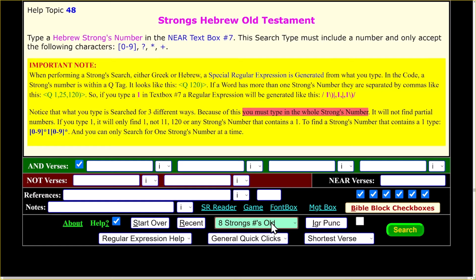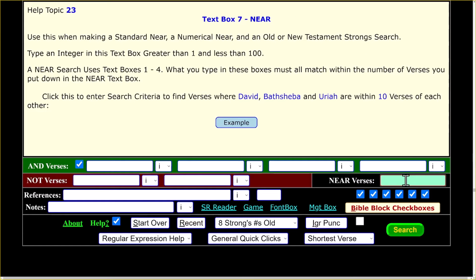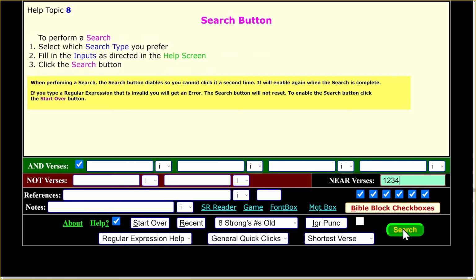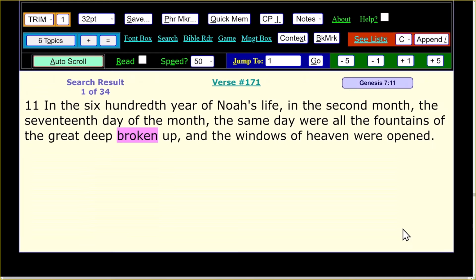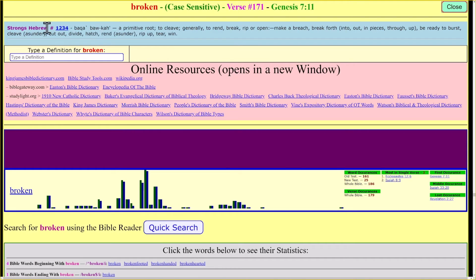This is telling me I have to use text box 7 and type in a Strong's number. I'll type 1, 2, 3, 4. I'm pretty sure there's an Old Testament Strong's number 1, 2, 3, 4. Click search. Now, when you're looking for a Strong's number, it highlights the word, and there you can see 1, 2, 3, 4. Now I can double click on this because it's not red text. And here it's showing me this is the Strong's Hebrew number, and this is its definition.